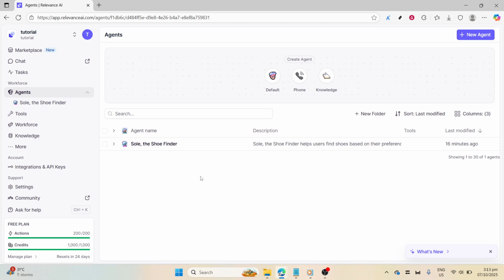In today's video, I'm going to teach you how to build a Relevance AI agent. Whether you're looking to create a custom solution or want to explore AI capabilities by using a template, this guide will walk you through the process from start to finish.